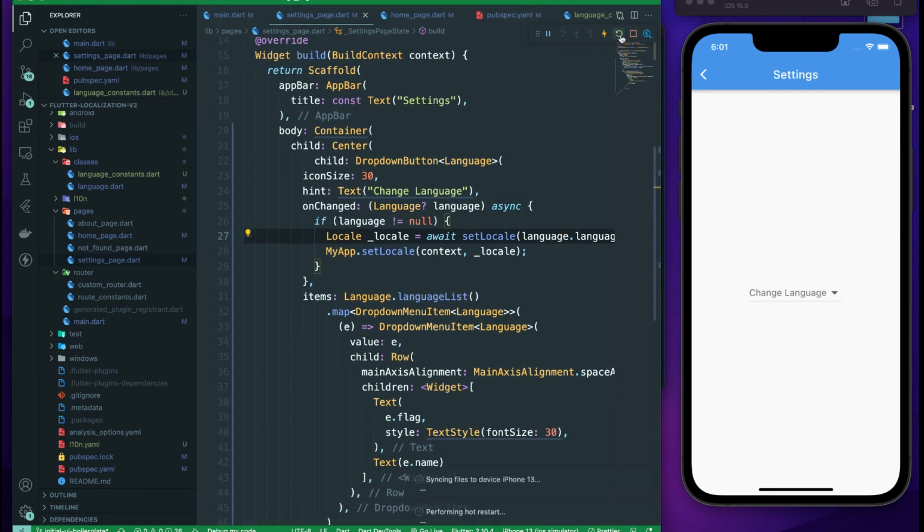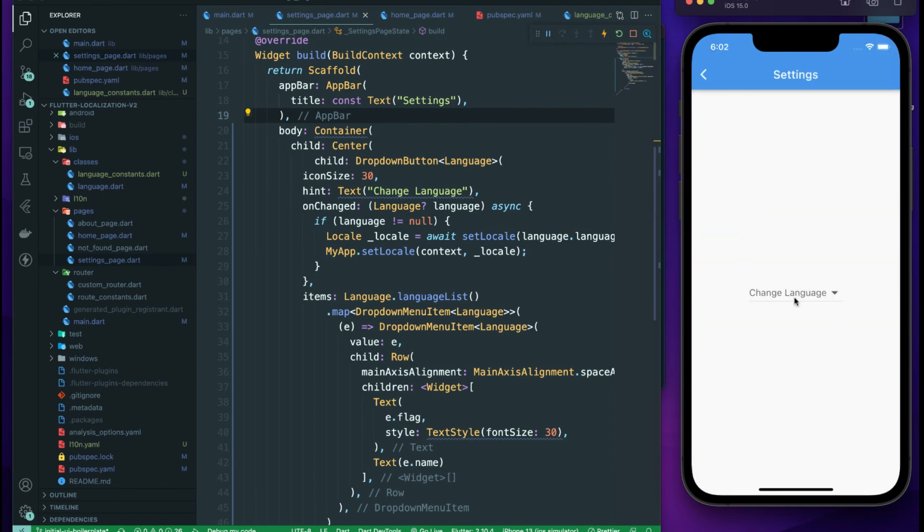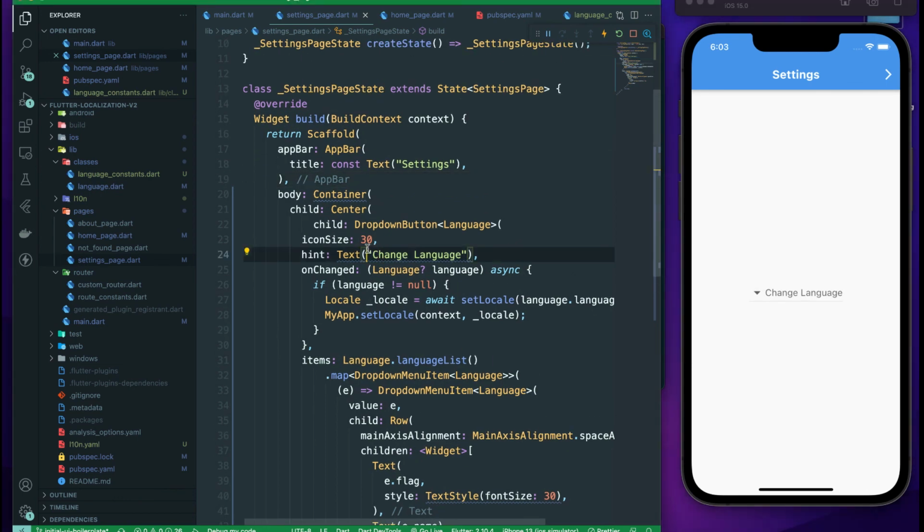So let me refresh the app and go to the settings page. Now inside the settings page, for example, let me change to Arabic language. It is working. You can see already the direction is changed, but as these labels are not translated, you can see these labels are not showing. So let's do that as well.